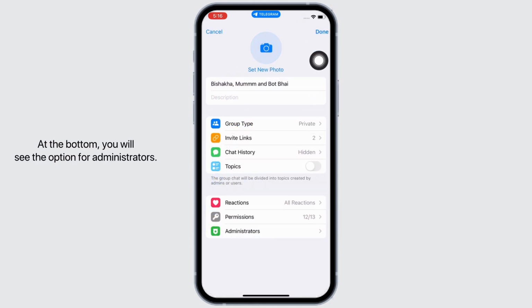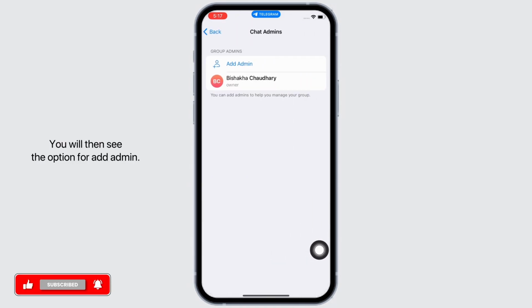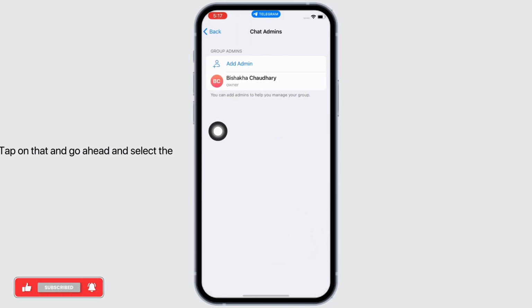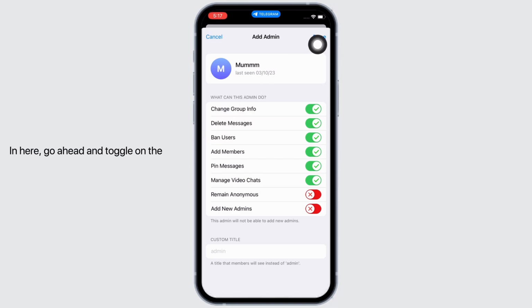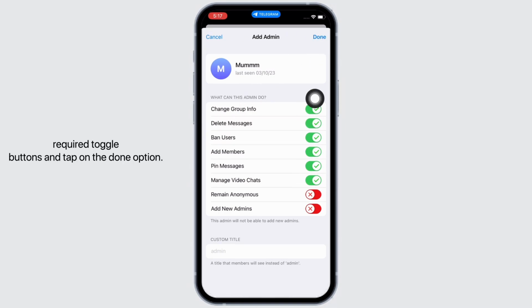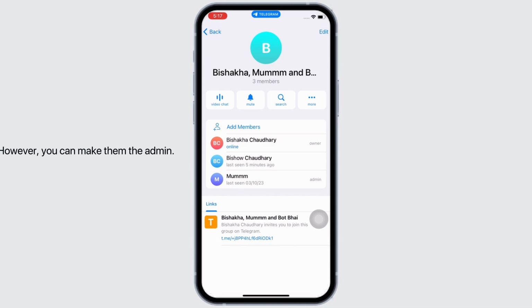At the bottom, you will see the option for administrators. Tap on that. You will then see the option for add admin. Tap on that and go ahead and select the group member you want to make the admin now. In here, go ahead and toggle on the required toggle buttons and tap on the done option. Now, as you can see, the group member just appeared as admin and not as owner. So, as of now, you cannot actually transfer the ownership in Telegram. However, you can make them the admin.